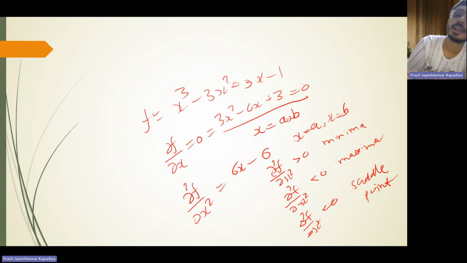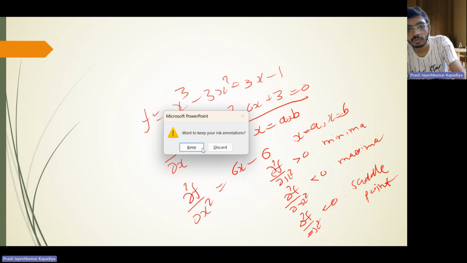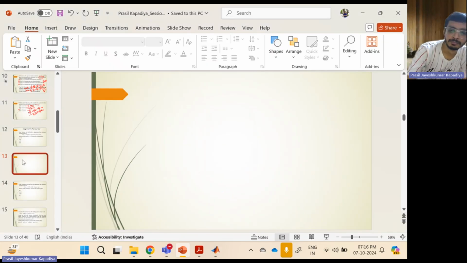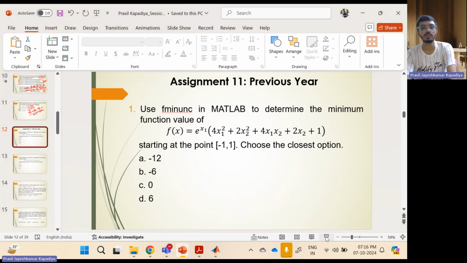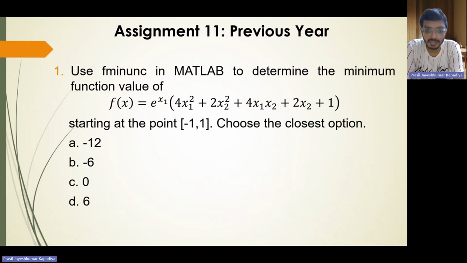Okay, so this is the simple thing. But when we are having multiple variables x and y, then also we can do it mathematically. But let's learn how to solve this using MATLAB. For that we have some problem statements from previous year's assignment. My first problem is use fminunc in MATLAB to determine the minimum function value of f of x is equal to e raised to x1 times 4x1 square plus 2x2 square plus 4x1 x2 plus 2x2 plus 1.